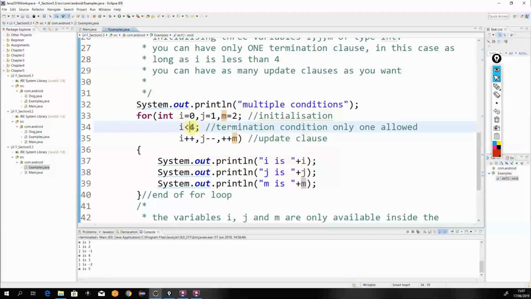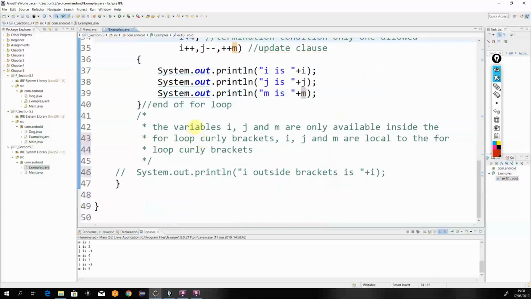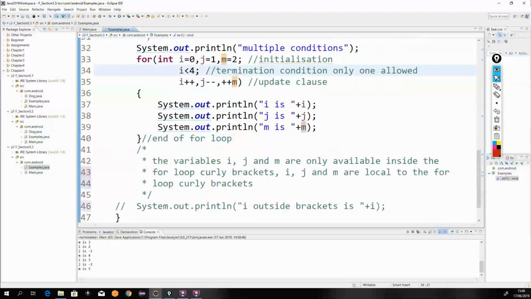So it is possible to have a method call inside here that could have choices, or you can actually put an if statement inside there as well. Okay, as long as it produces one answer. Right? So there is only one way out. Now, the variables i, j, and m are not available outside of the loop because they're purely local.